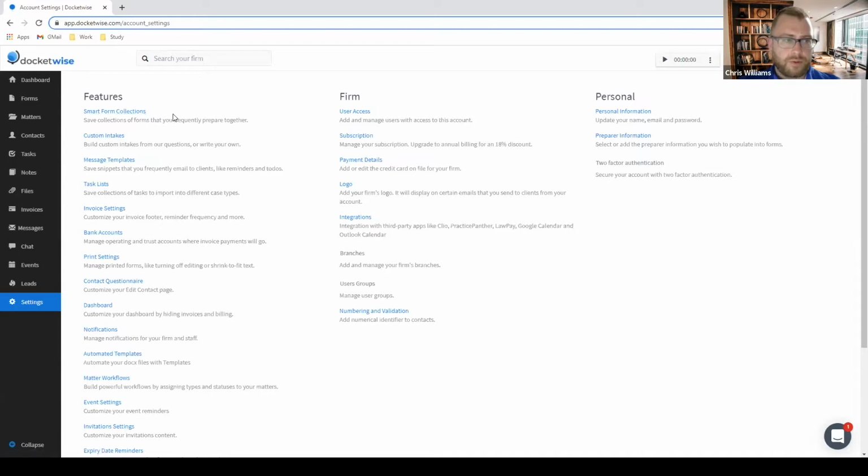So we'll move into creating a smart form collection right here. I got here by going to settings and then choosing the option for smart form collections right here.